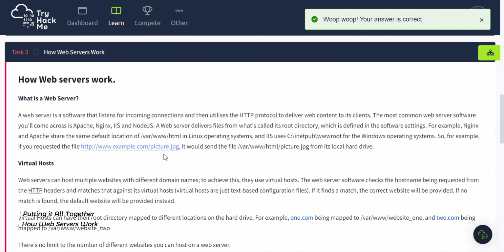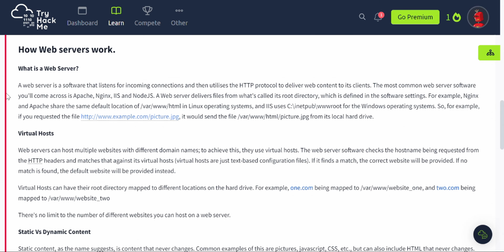How the web servers work. So what's a web server? A web server is software that listens for incoming connections and then utilizes the HTTP protocol to deliver web content to its clients. The most common web server software you will come across is Apache, Nginx, IIS, and Node.js.